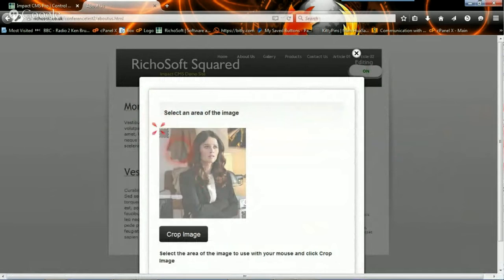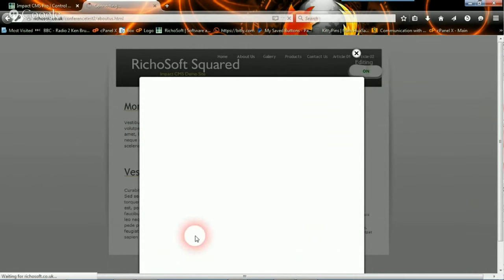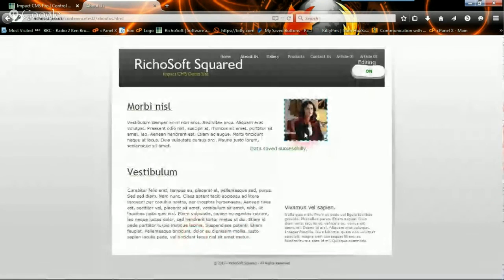As you can see, the crop area is always the same size or same proportions as the original image. So we can adjust it to get the bit of the image that we want, and then the image has been replaced. So now we have the new image on the page, and if we refresh the page, you will see the new image.